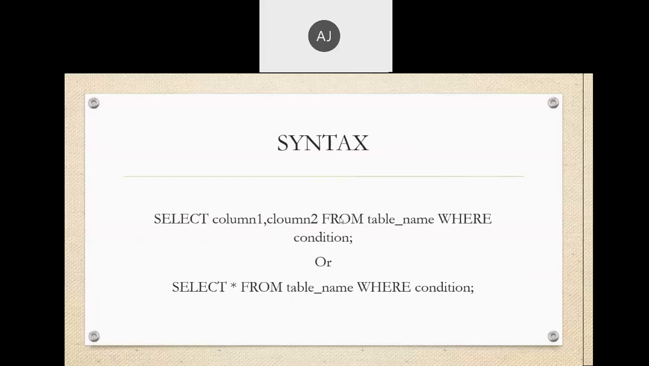This is the syntax of the select where statement. Here you are using select, these are the columns, column 1, column 2, from table name. This is the general query, which we already know: select column 1, column 2 from table name. Then we add a certain condition using where. We'll discuss what the conditions are. So when we collect the data, it will filter the data and return it.